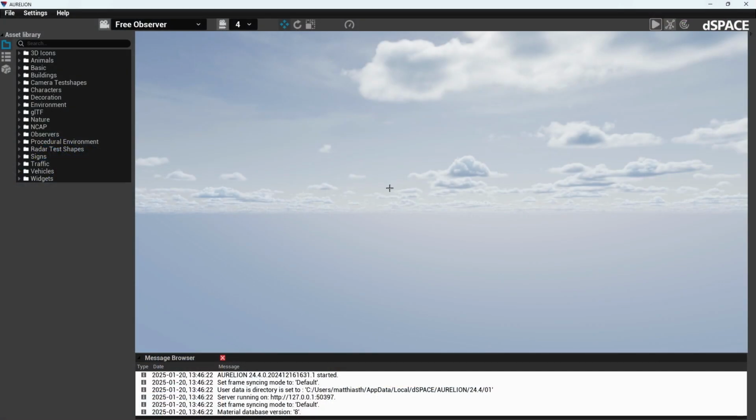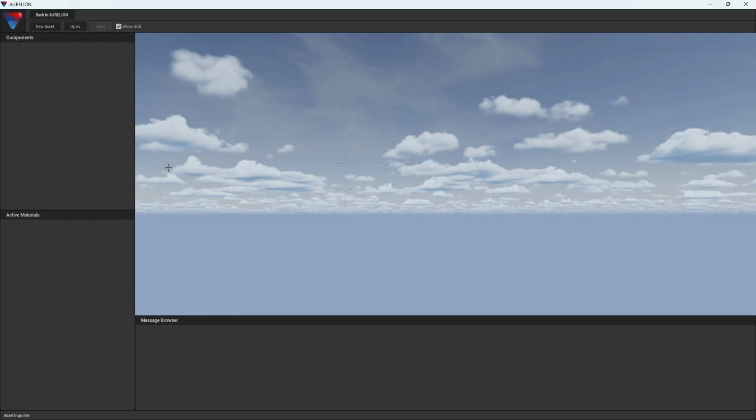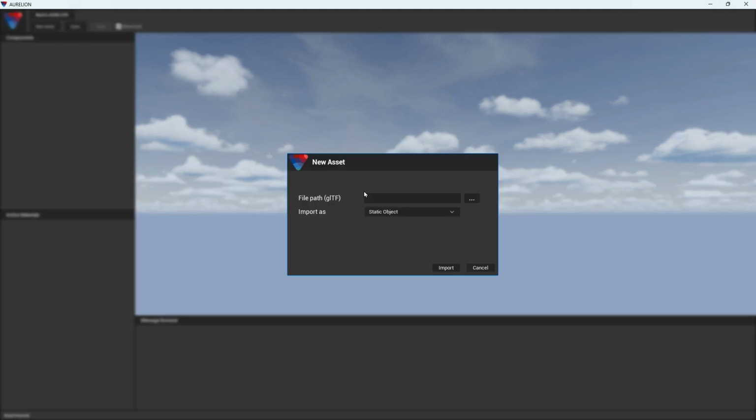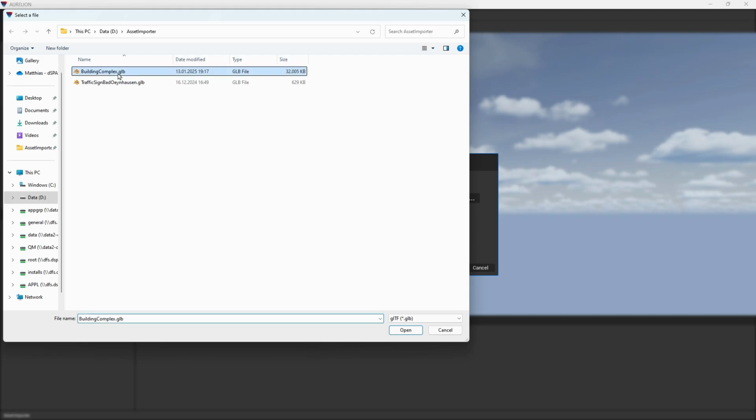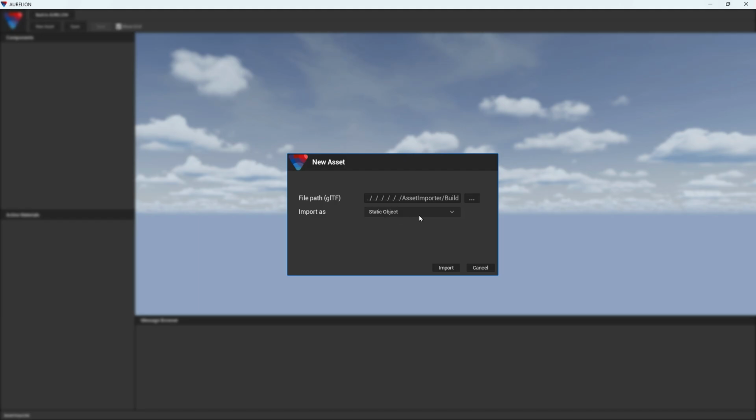So this is Aurelion. The new Asset Importer is part of Aurelion, and here on the left side you see a button, Switch to Asset Importer. This is how the new interface looks. There are some editing functionalities. First of all, we can create a new asset or open any assets that we created before. But let's go for a new one. First of all, we choose the GLTF path. We can use any GLB or GLTF, and I prepared a building right here.